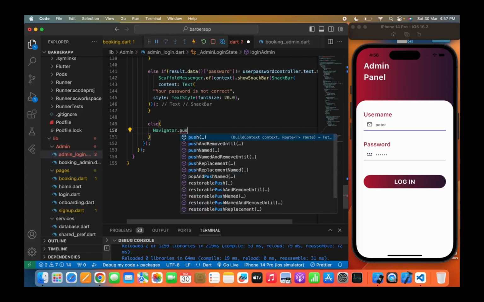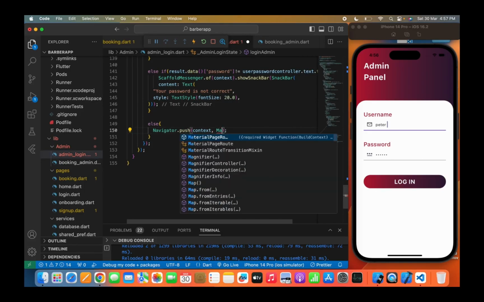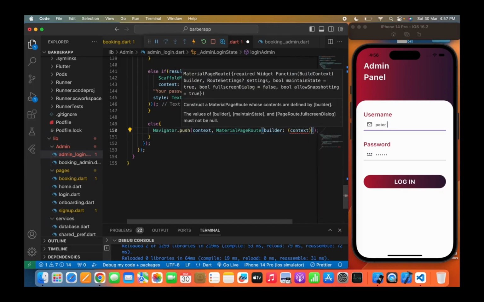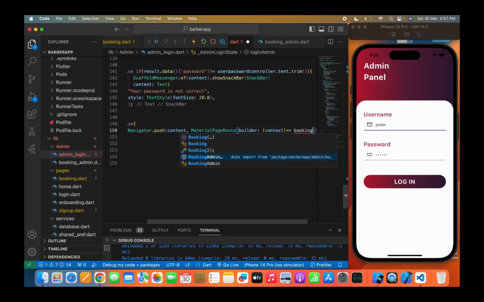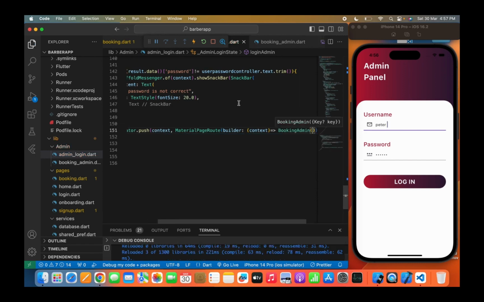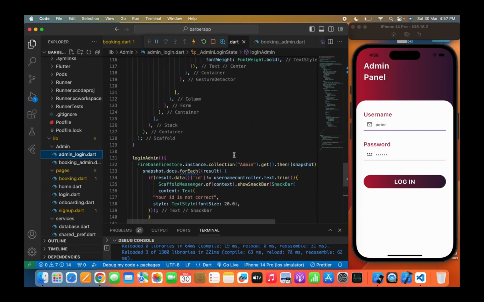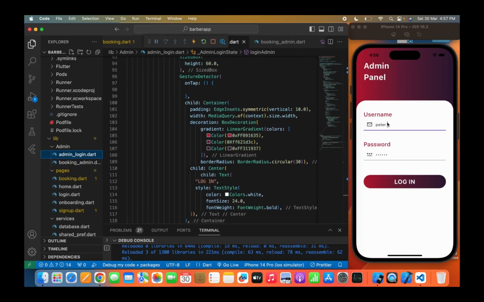and we'll write navigator dot push material page route. So here it is done. Now let's call this login admin function when the user writes the username and the password and taps the login button.